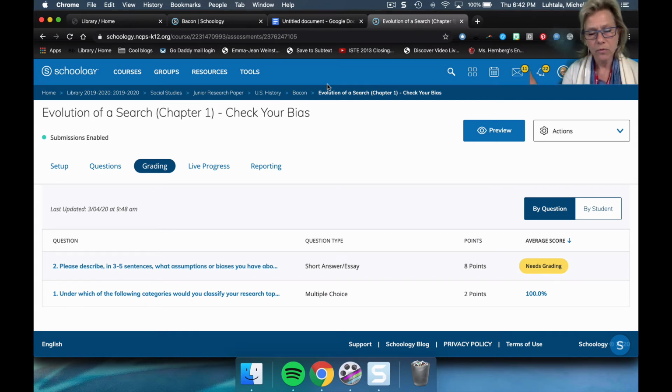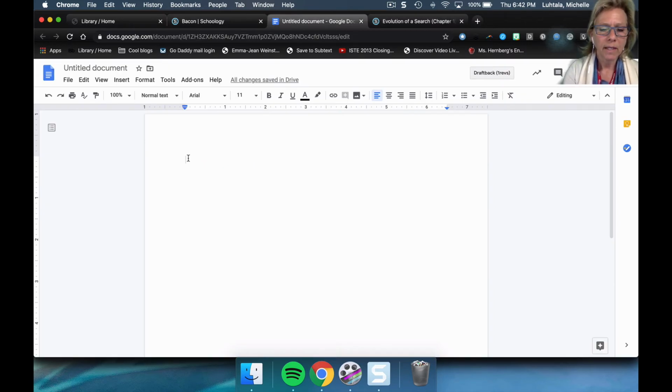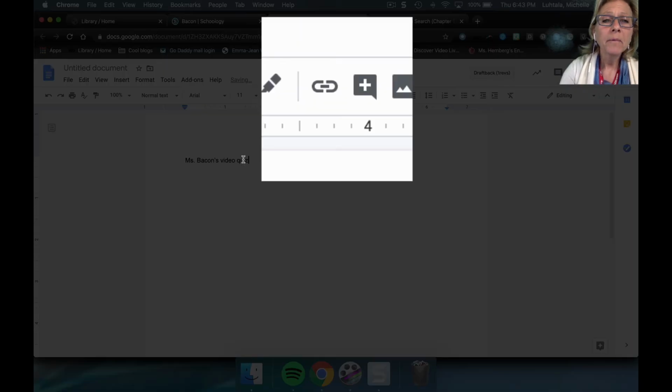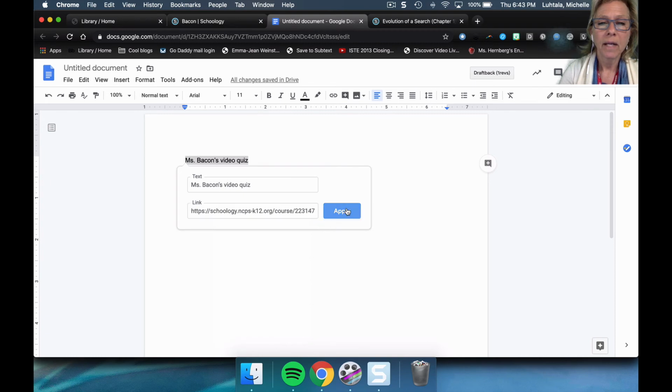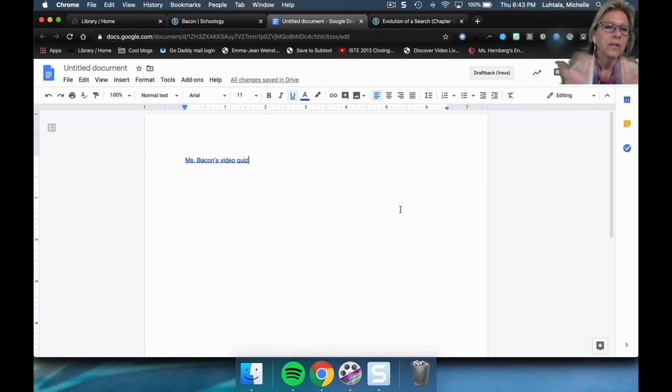And so making them go through those 7 or 9 steps that they needed to go through to get there, this is much easier. So let's say we had a Google document and we wanted to put it in that Google document. So you can say, I'm typing at a weird angle, Ms. Bacon's video quiz. Sorry about my typing. I'm going to highlight this and I'm going to go on the link and I'm going to paste my link here and apply. And so now I've posted that link to a Google Doc.